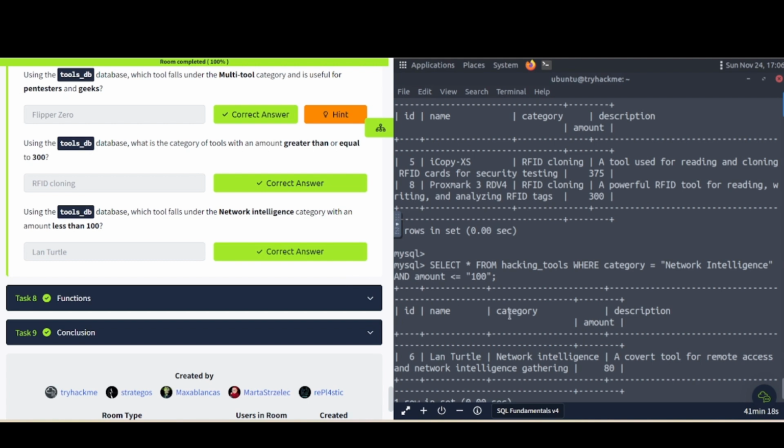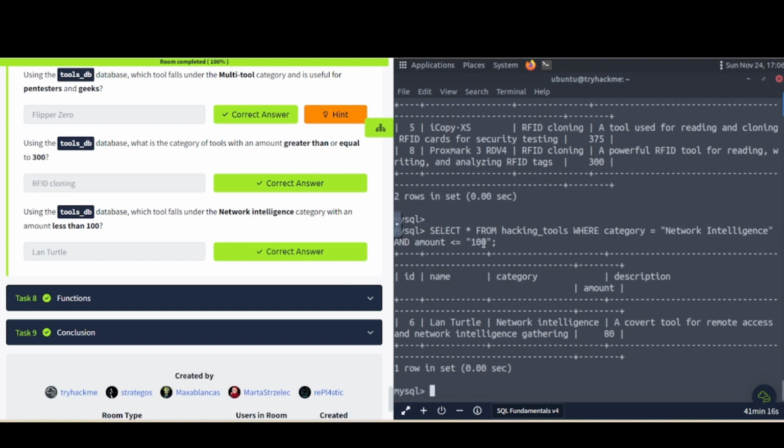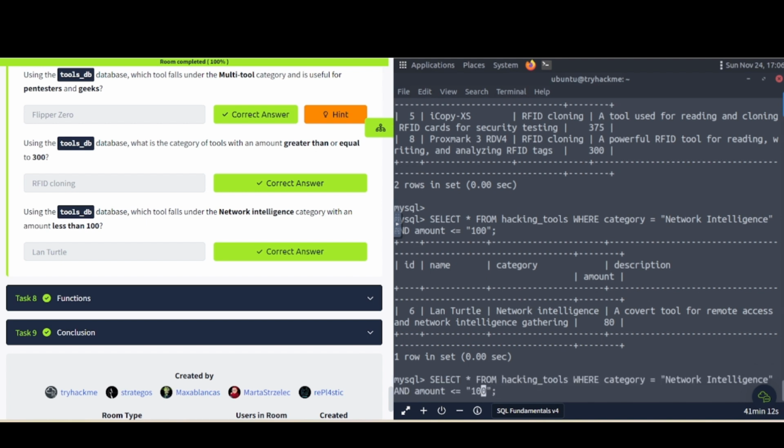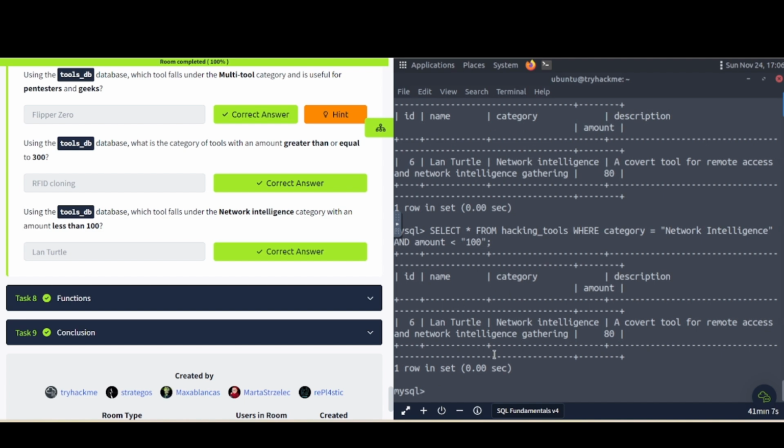So it's going to be LAN Turtle. I did less than or equal to, but I got the same answer. If you want to fix that, you can just use less than instead of less than or equal to. You get the same thing. So there you go.